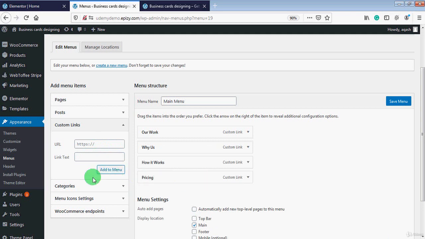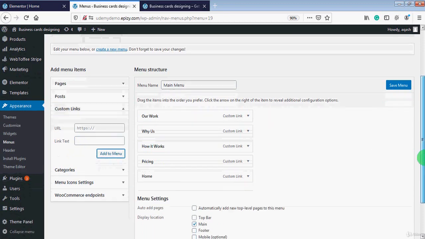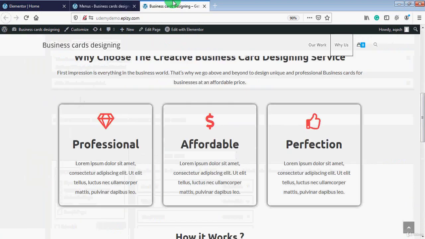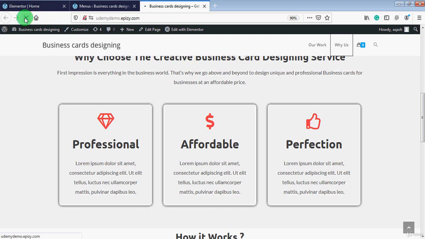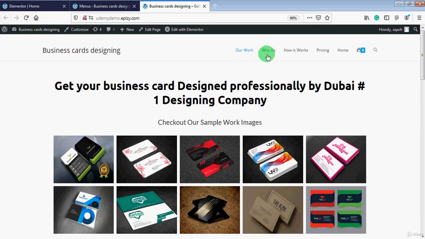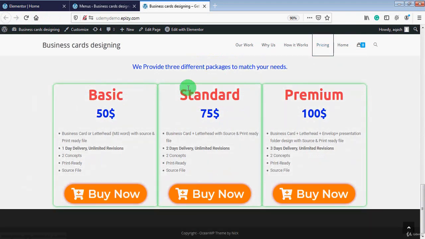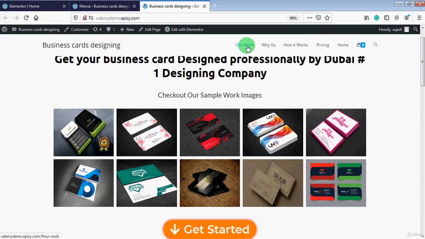Now finally we will create the home item. So for the home item I will simply write here the address of our website, and then I will name it home, and then I will click on add to menu. Now I will scroll down and I will click on save menu. Now if you go to our website and if I refresh this page, so you can see all the items are added to our menu. If I click on pricing, so it is redirected to the pricing section on our landing page, and if I click on our work, so it is redirected to the sample work images.